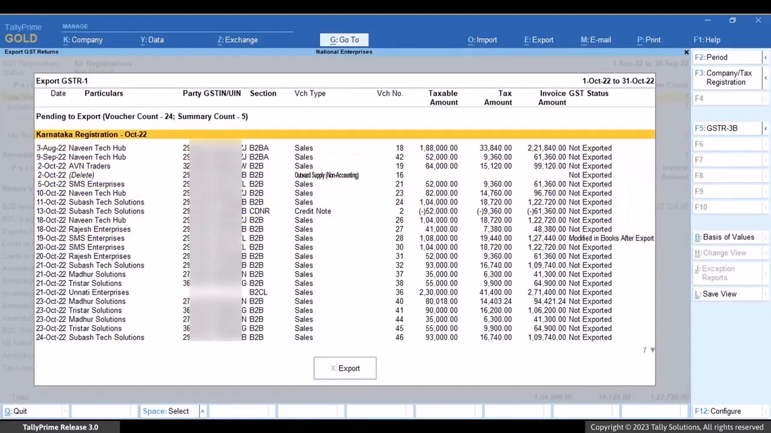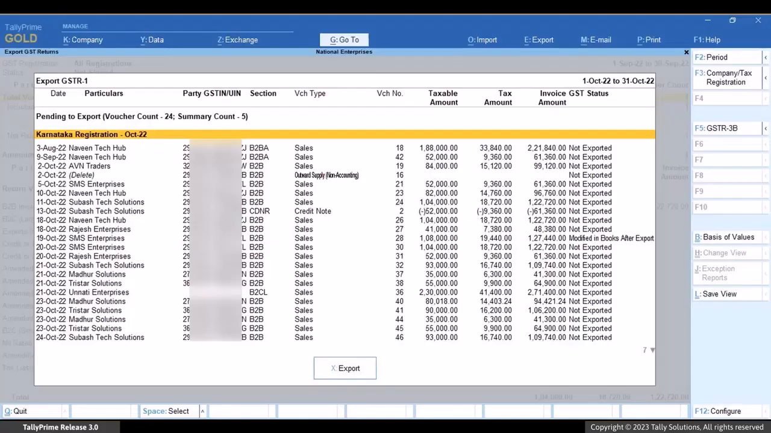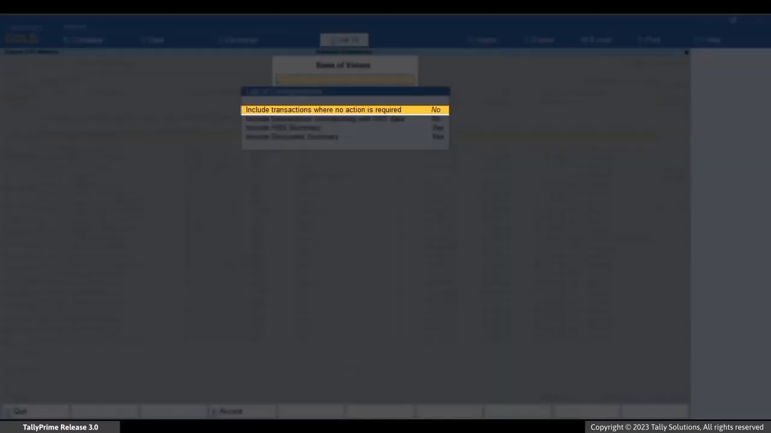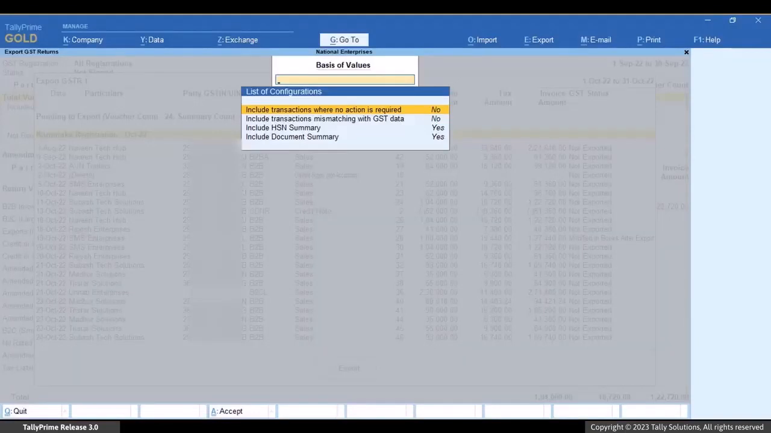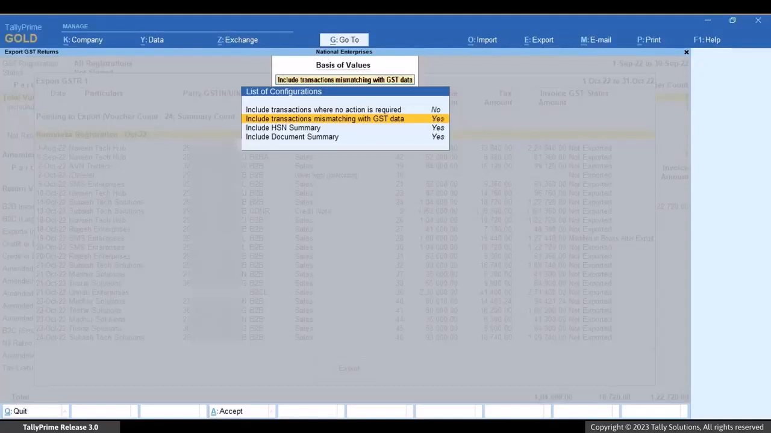Now, you can also use basis of values to view other transactions such as the ones with mismatched GST data. Press Ctrl+B. The transactions where no action is required are the ones that are already exported or reconciled. You may not want to view those transactions at the time of export. Press Enter on Include transactions that are mismatched with GST data.